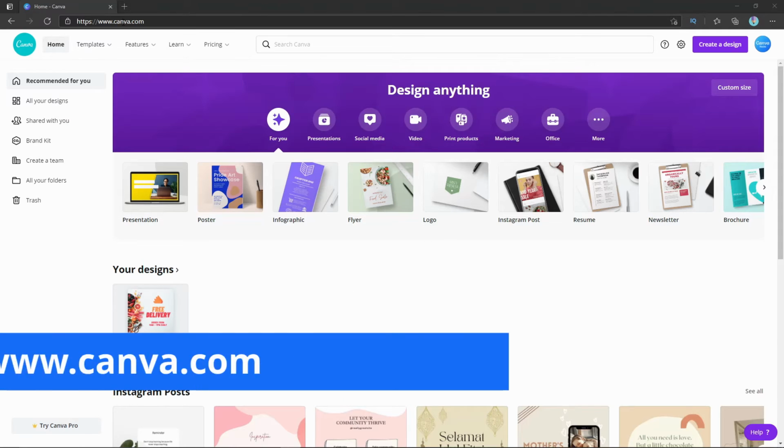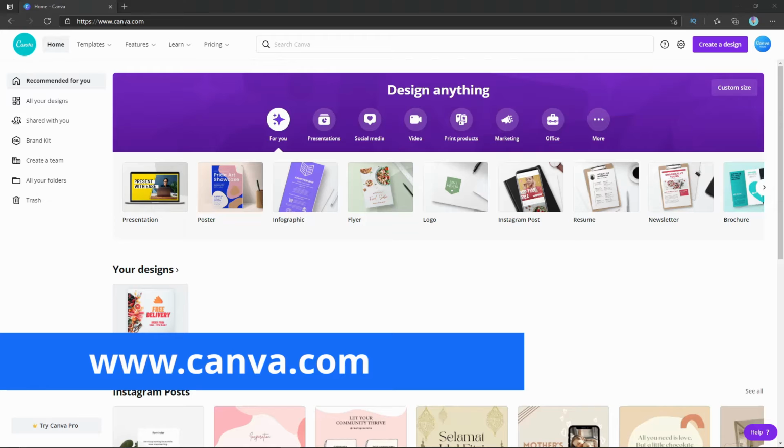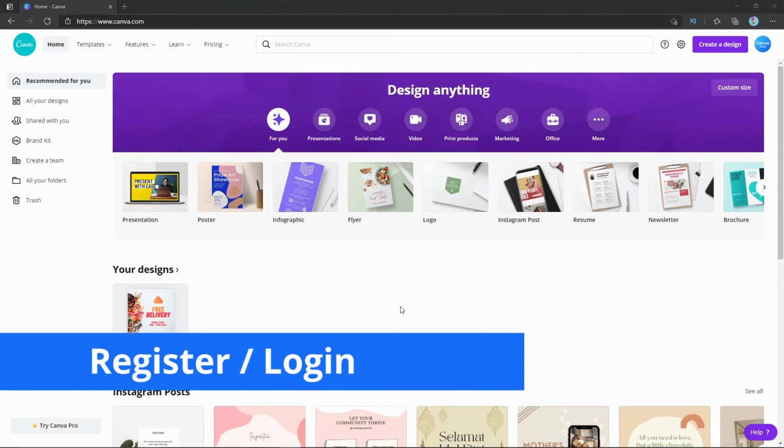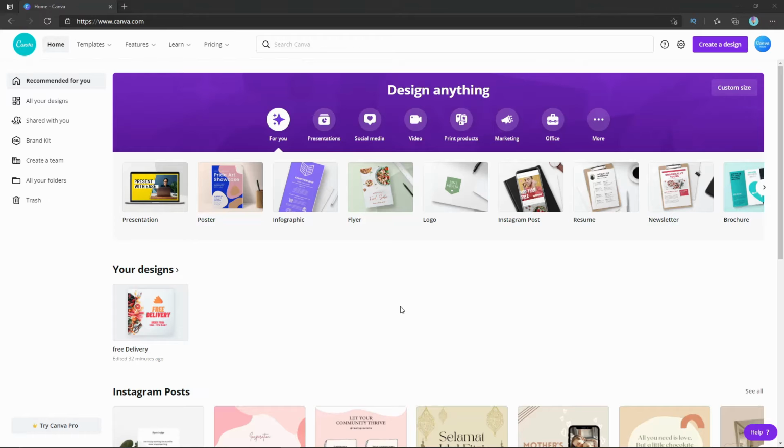First, go to www.canva.com. Next, if you are not signed up yet, you can just create a free account using your email, or log in using your Google account. And next, you will land on this page.